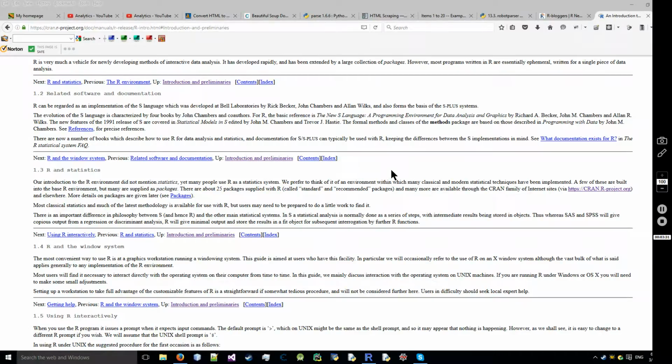There are now a number of books which describe how to use R for data analysis and statistics. The documentation for S can typically be used with R, keeping the differences between the S implementations in mind. See what documentation exists for R in the R Statistical System FAQ.